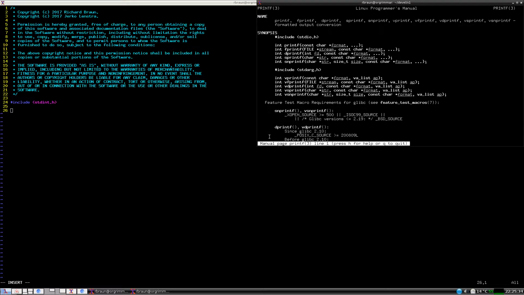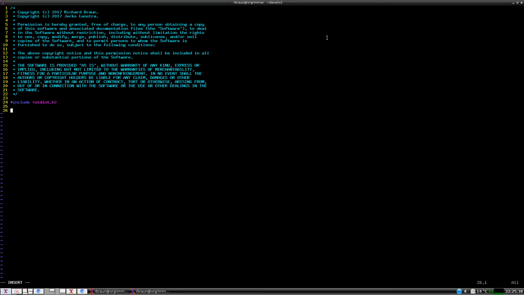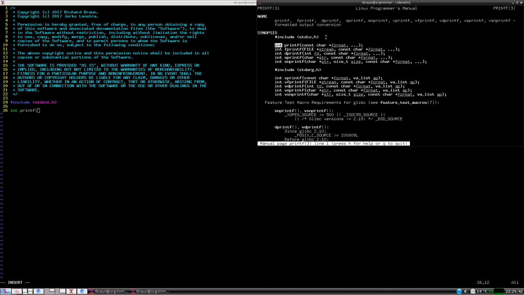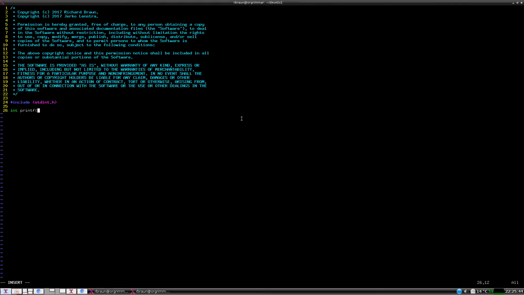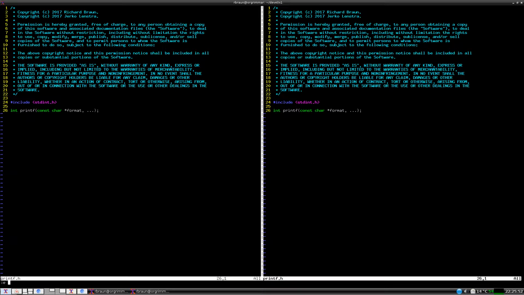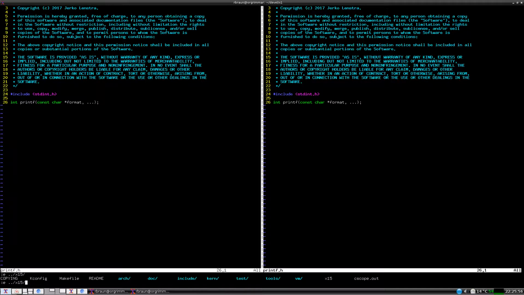Okay, so we want something that returns an int. Okay. Printf, then we have this. Okay, format, and then we have variable arguments. Okay, so that's basically our function. One thing we could do, I won't be doing it here, or maybe I will, I don't know. It's quite convenient. Let me show you.